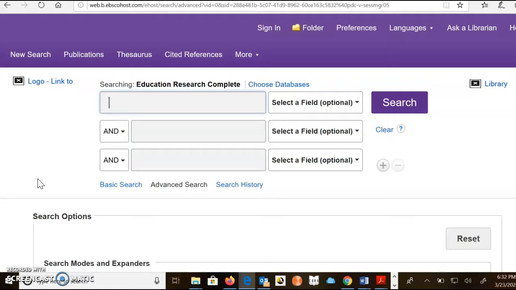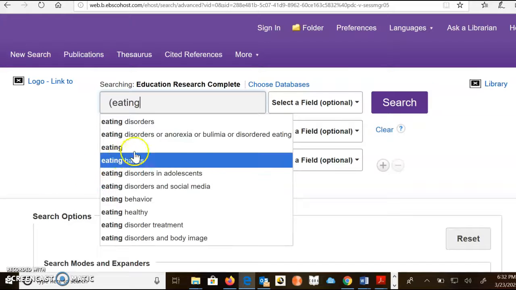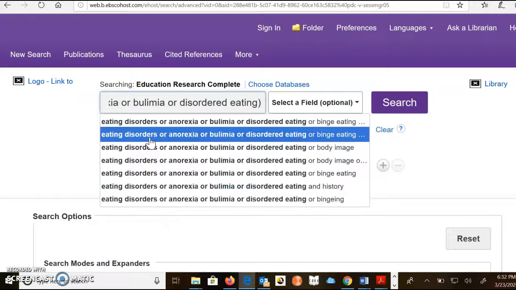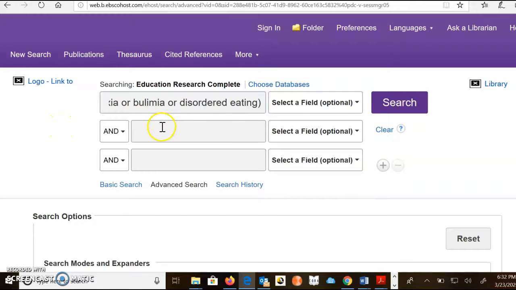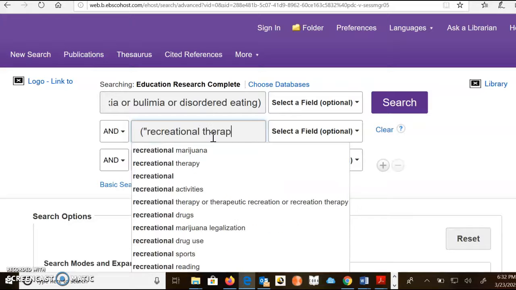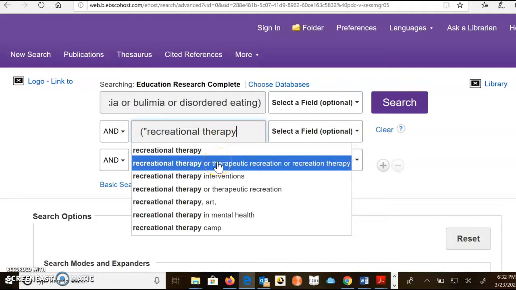Let me do parentheses here. Oh, it gives you predictive text too, so I like that. They may give you additional ideas. So I'm going to do all those different things. Eating disorders, bulimia, or disordered eating. And I'm going to do recreational therapy. Oh, look at all these great suggestions.